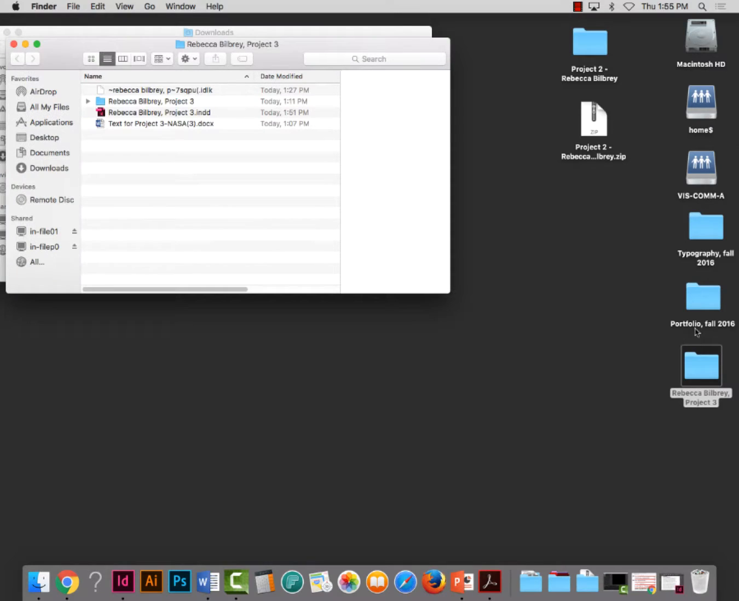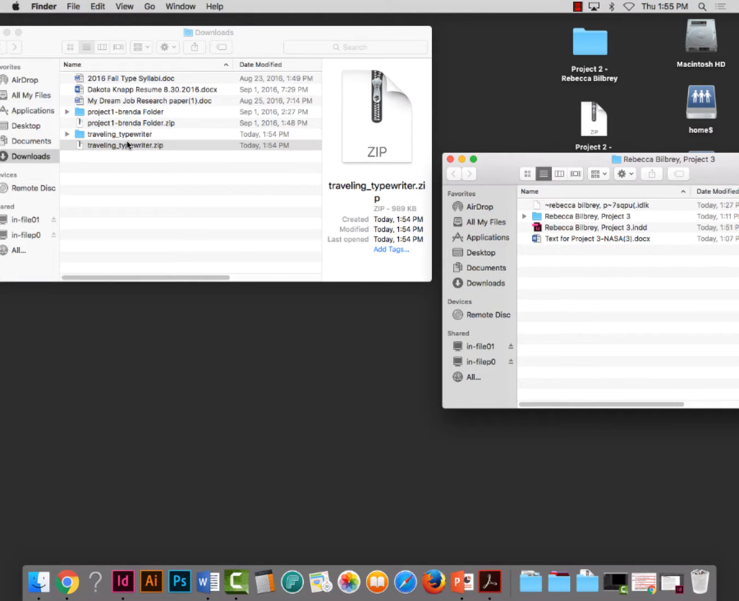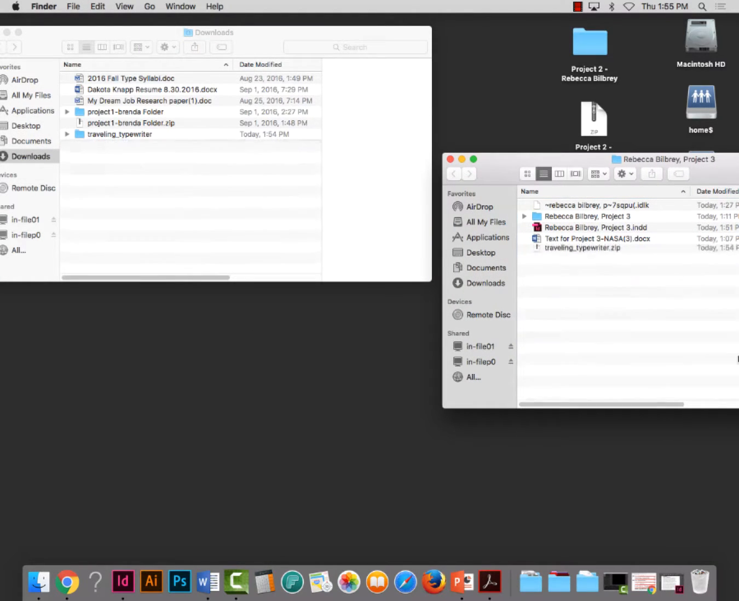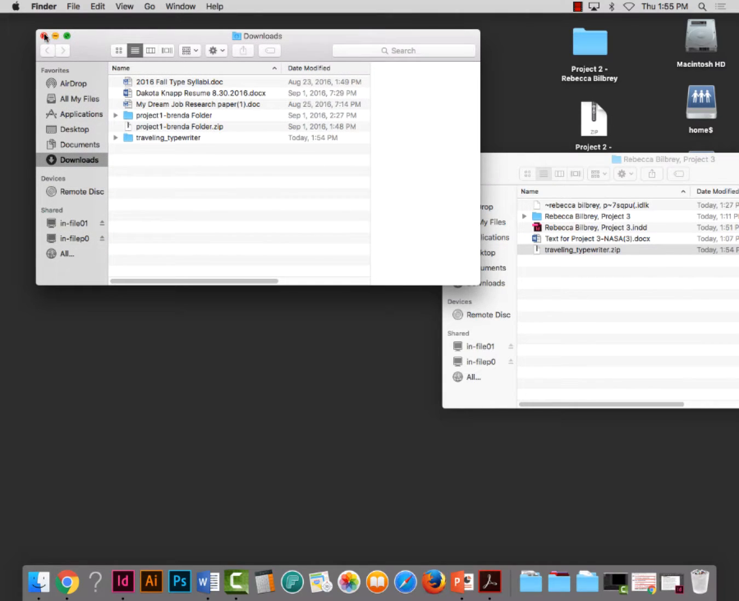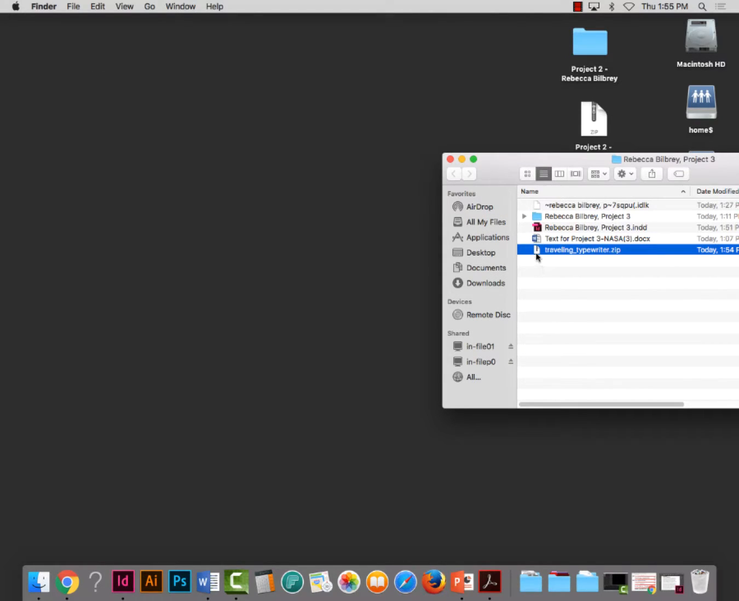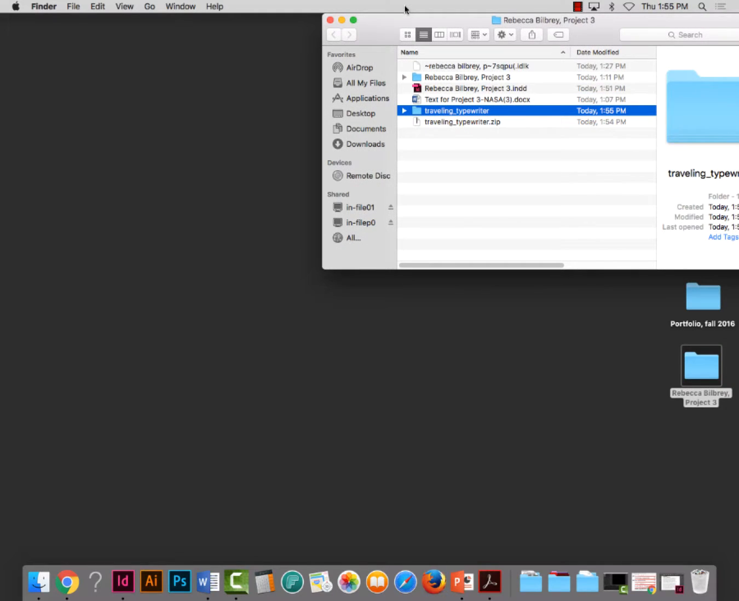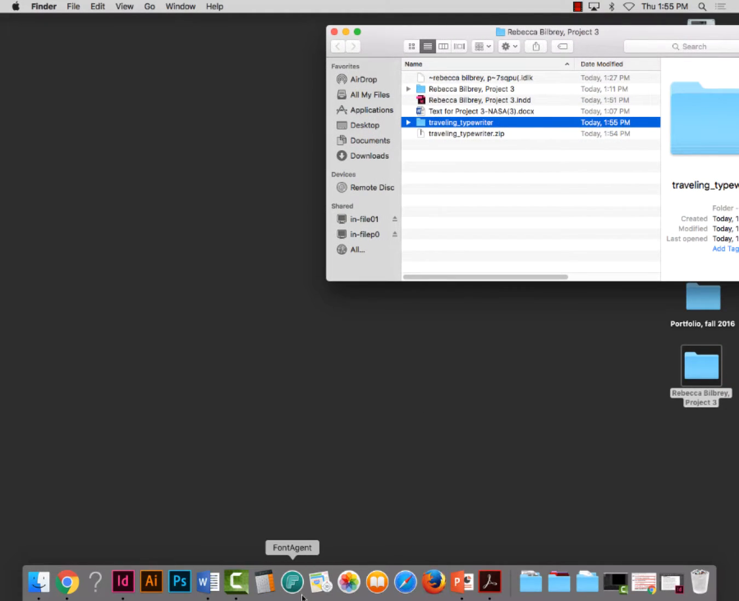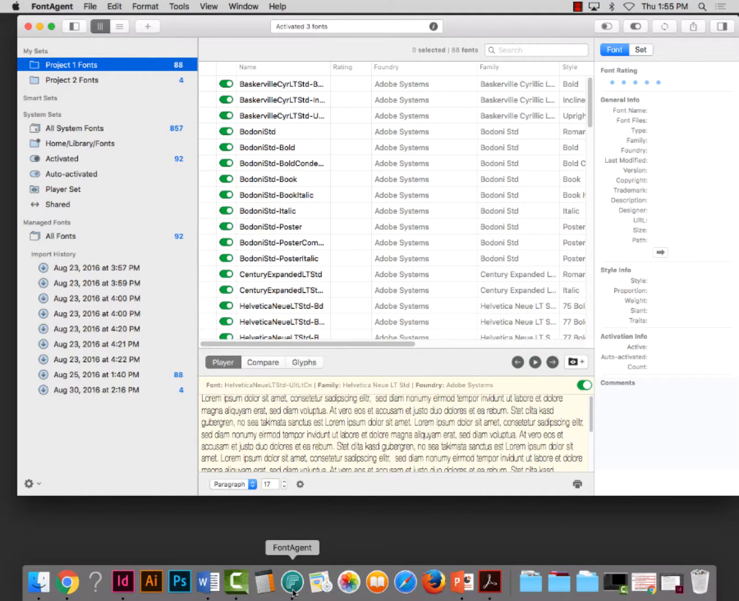Okay, so I have a Project 3 folder. I'm going to drag that Traveling Typewriter typeface over there. Now it's a zipped file, so just double click on it to unzip it. And guess what we get to do? We get to load it through our Font Agent software. So we're going to open Font Agent. And guess what we're going to do? We're going to create a new set. The favorite thing that you guys like to do.